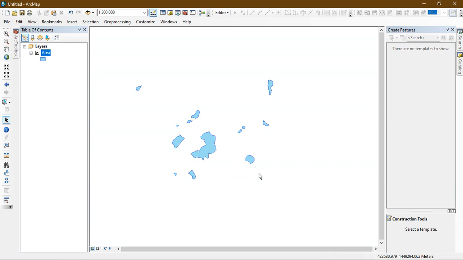Everyone, welcome to Terraspatial. Today I'm going to show you how to calculate area for polygons. For that we need a shapefile just having a polygon. It might be an area or water bodies or farmlands, etc.